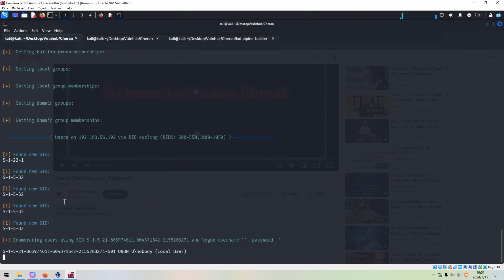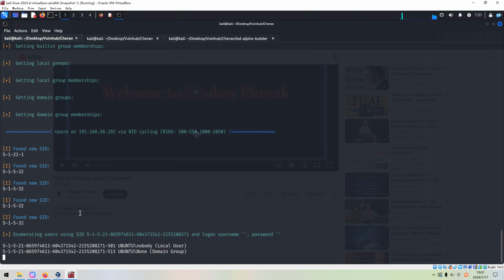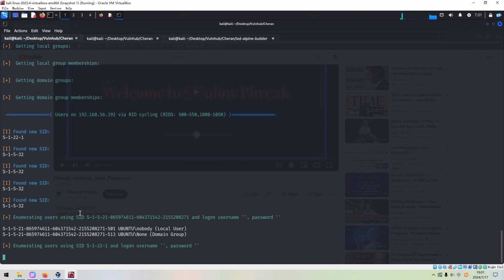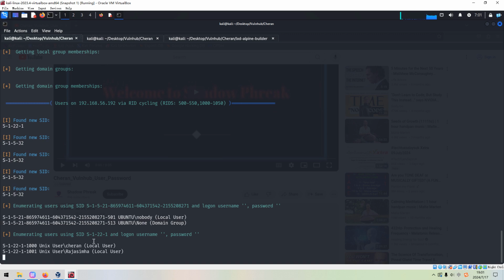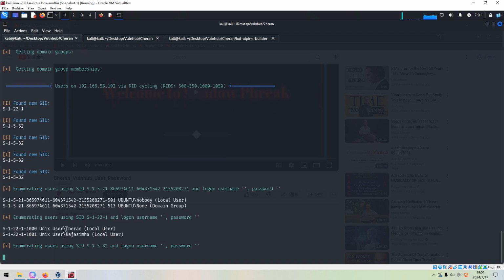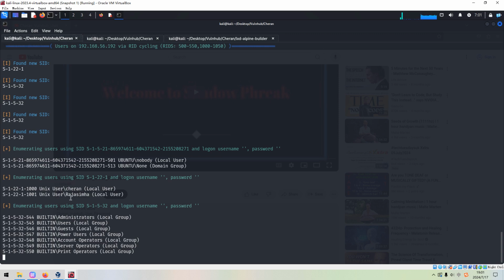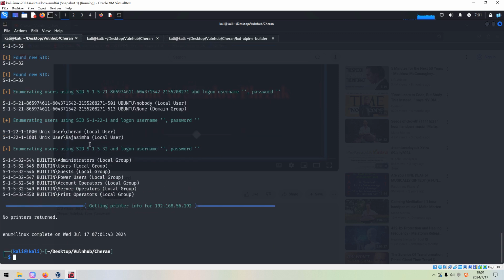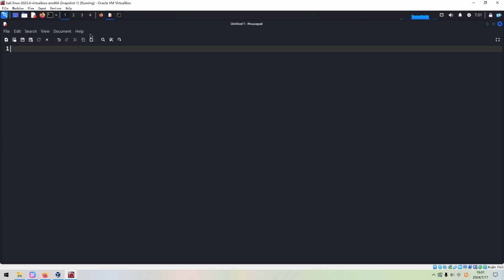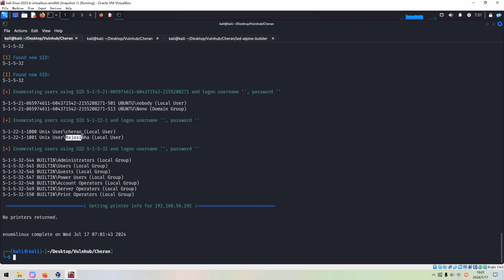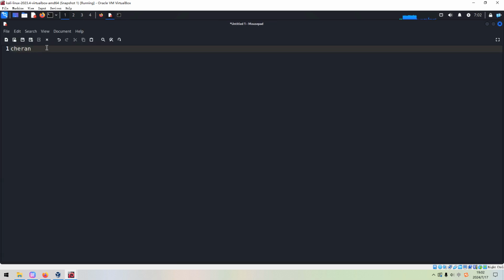This one can give us a lot of output, but I think the major focus for us is the username. As you can see over here, we have already got two usernames. The first one is Cheran, and this one is Raja Samaha. Okay, anyway, very difficult to pronounce. We can copy and paste in my notebook, and also the second one, we can paste. Of course, at this moment, we can use Hydra and the rockyou wordlist to crack.